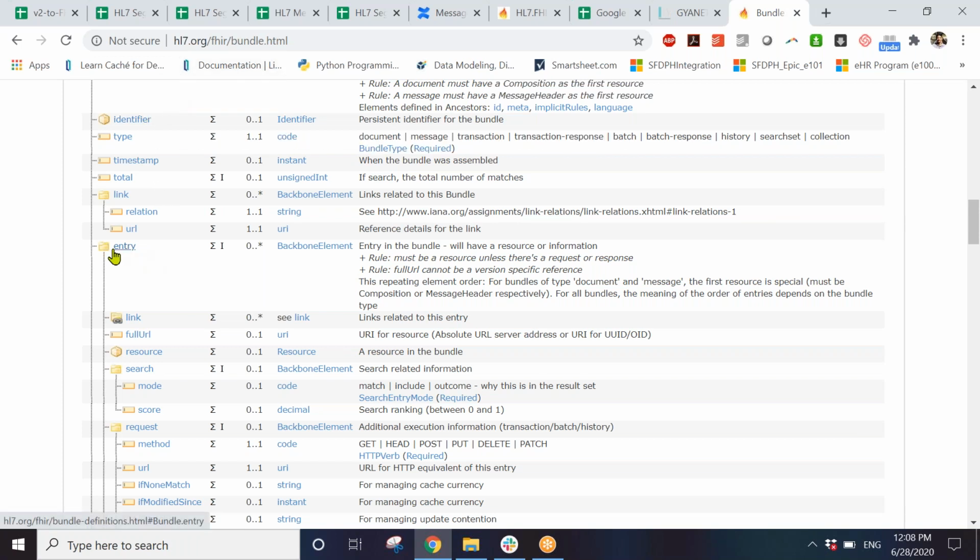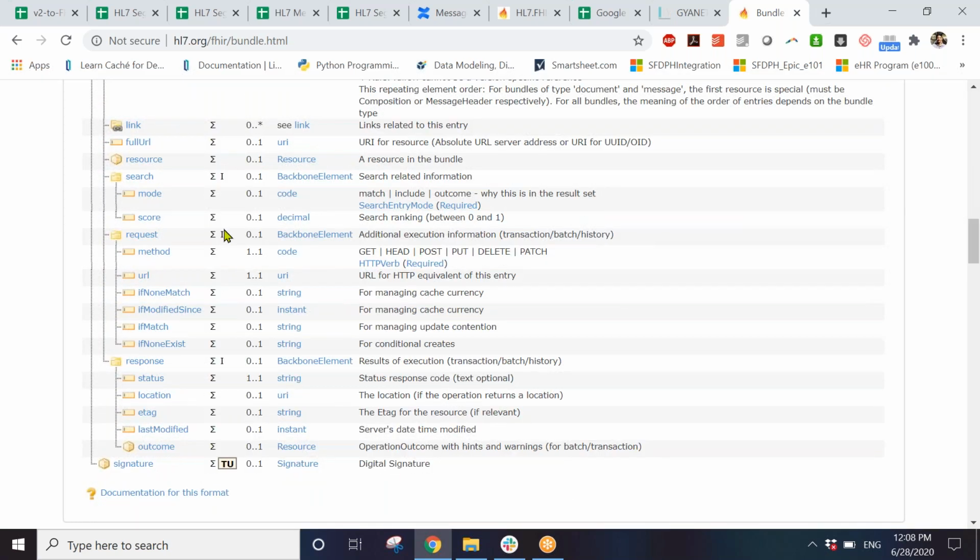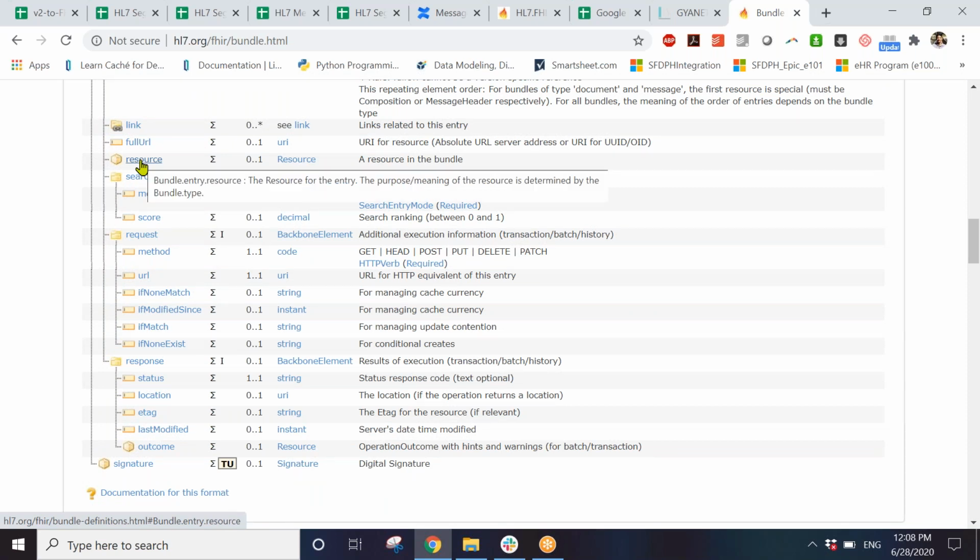The only interesting thing is this entry, right? Because this entry is where you put all the bundled resources. And this entry is repeatable. You can see this repeatable field. And so you can have multiple resources in here. And one of the things I think is most important from our perspective is going to be this resource field, because the resource field is where you're going to put your resource, right?